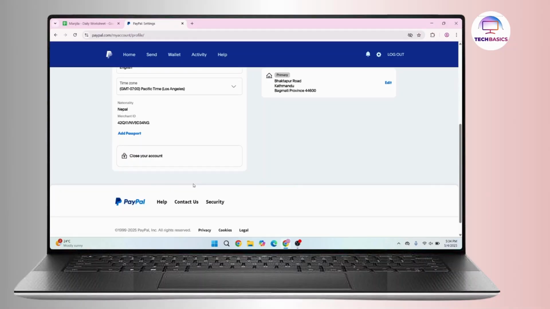After that, you will be asked to choose whether you want to continue with your current email or you want to add a new one for the business account. So according to your preferences, you have to choose one option from there.